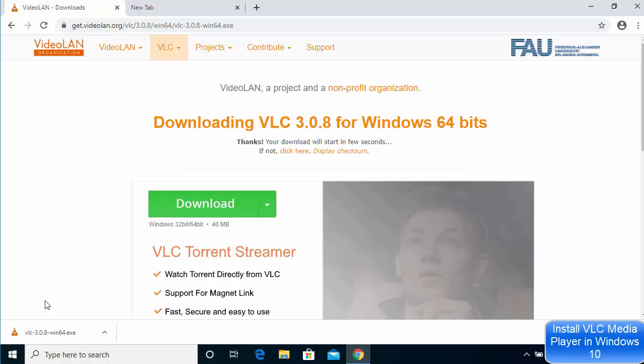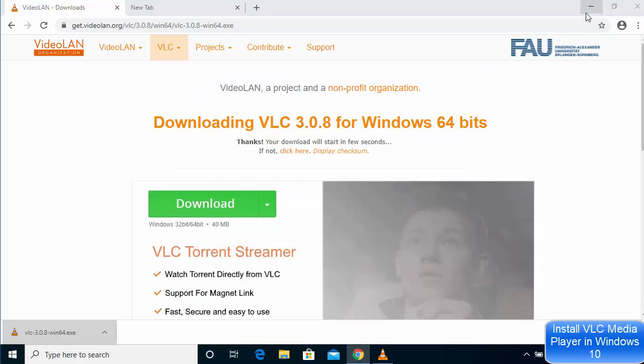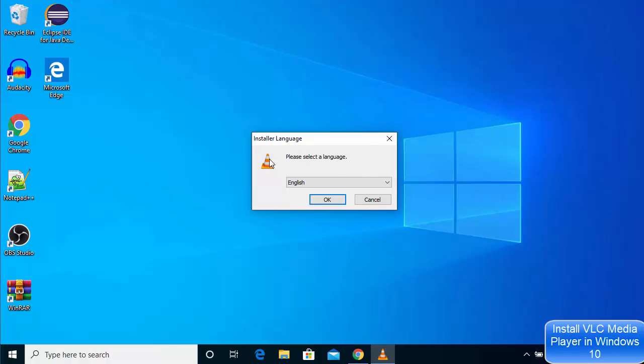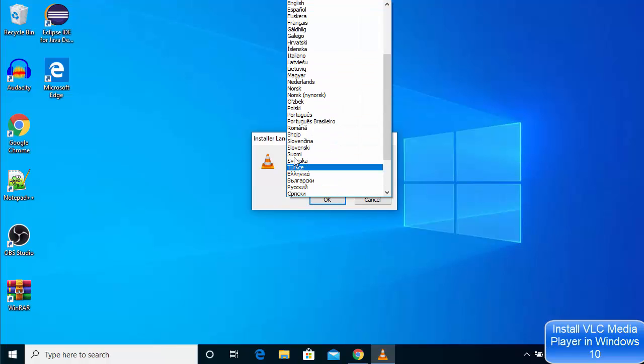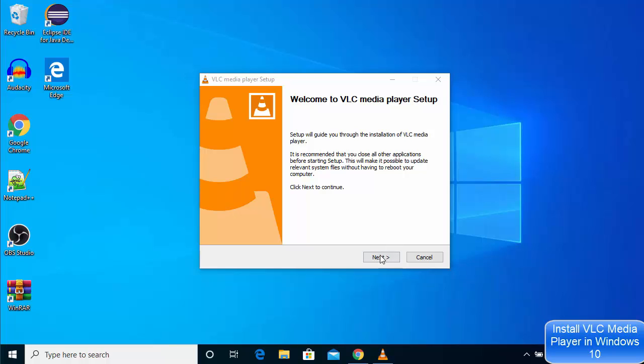Now once this executable file is downloaded, I'm going to just click on this executable file, and I'm going to minimize the browser first of all. So click yes and minimize the browser. And the first window you will see here will be the language in which you want to install VLC media player. So default is English. You can choose any other language of your choice, but I will leave it as English and then click on OK. And then here I'm just going to click on the next button.